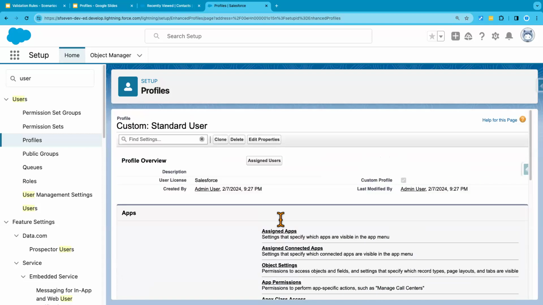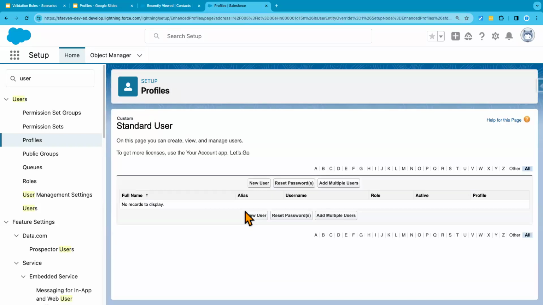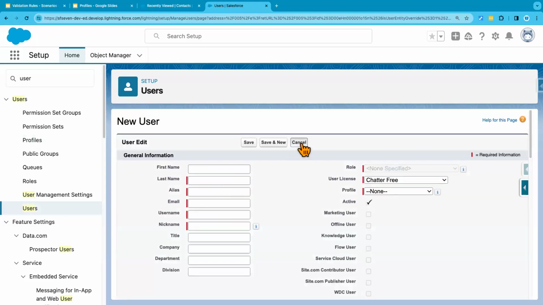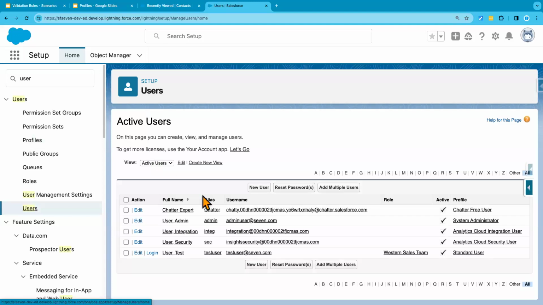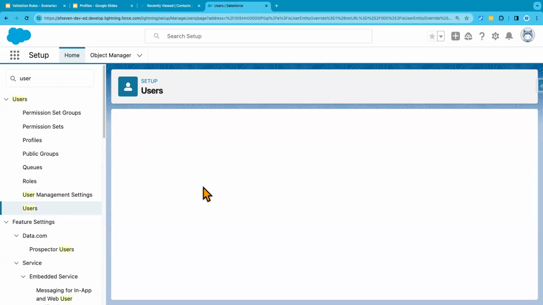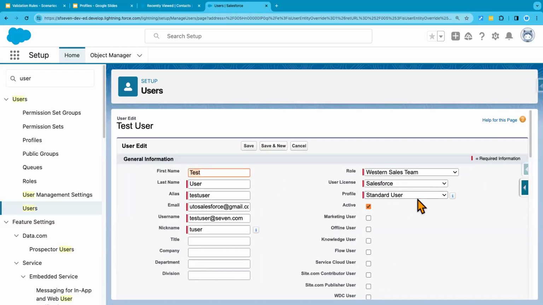Now what we're going to do is assign it to a user. If we click on assign user here, we will see that it does not have any user assigned to it. Okay, let's say new user. So that took me to create a new user, and that's not what I want. What I will do is go to my users and find my test user, this one, for example. Currently, test user has the standard user profile. So we will edit this test user and assign the custom one.